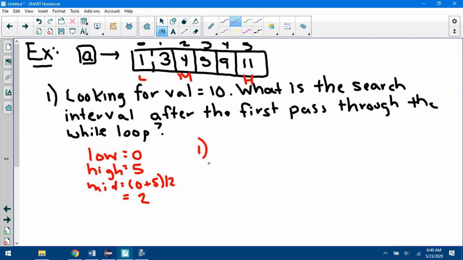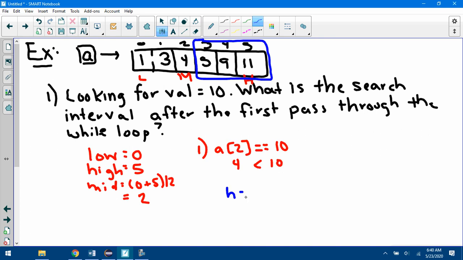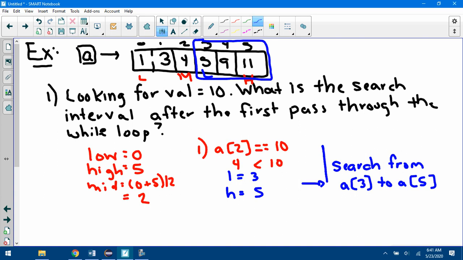So after the first pass through the while loop, it's going to check, is a bracket 2 equal to 10? Well, a bracket 2 is 4. 4 is less than 10. So since 4 is less than 10, that means I must be to the right of it if I'm in there at all. So if you notice, high hasn't changed. High is still at space 5, but the lowest value I could search for now is at space 3. So after one pass through the while loop, you're going to search from a bracket 3 to a bracket 5. And that's the answer. Okay, there's that one.